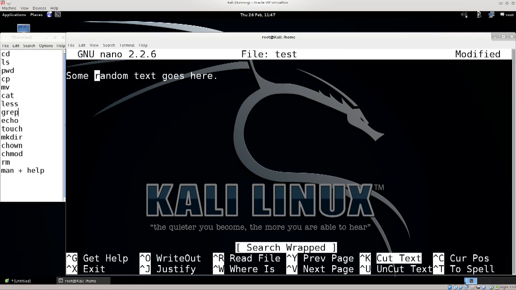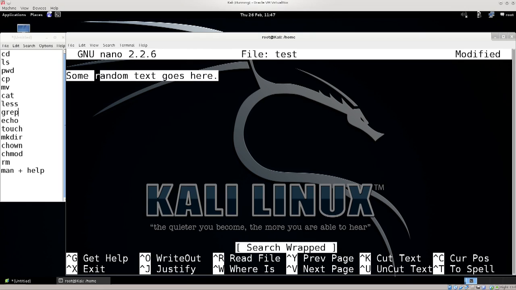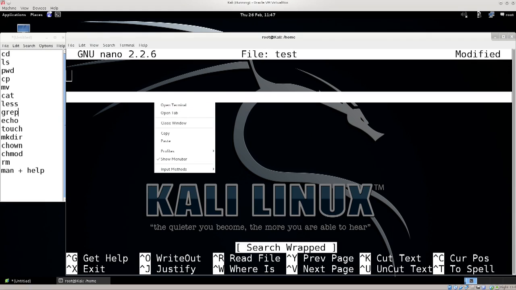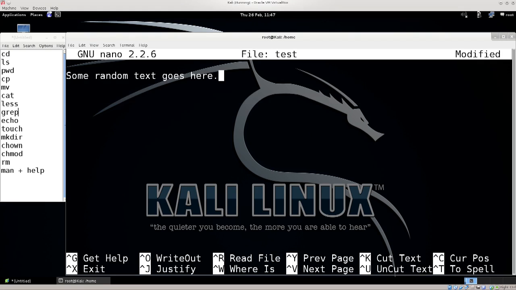Cut text is also very nice, because it allows you to remove large portions of text at a relatively fast rate. If I just press Control K, it's going to remove the current line where the cursor is, not what you have selected with your mouse, just so you know. Let me just bring that back.